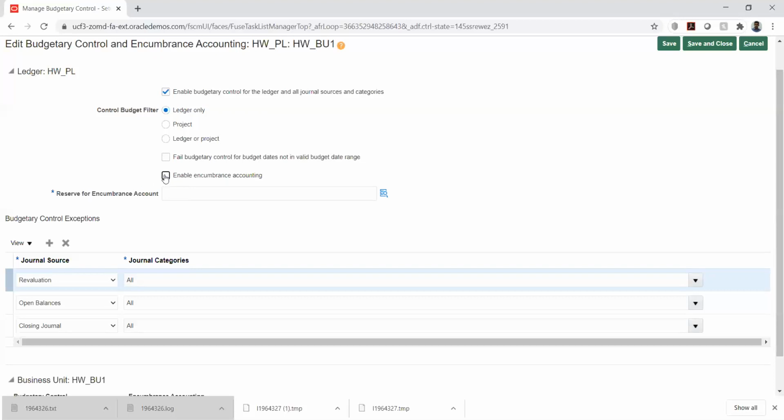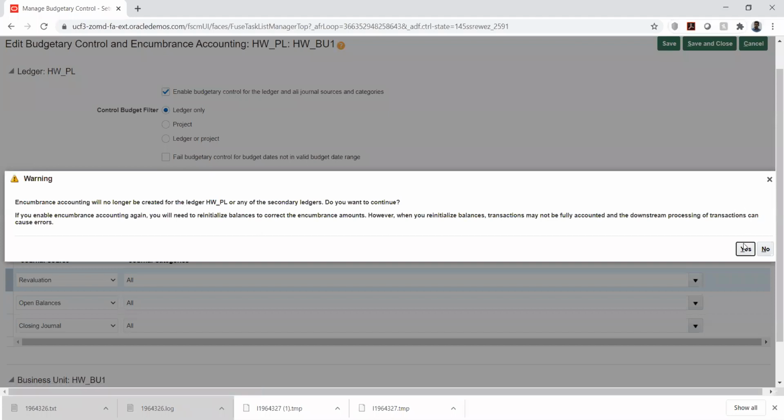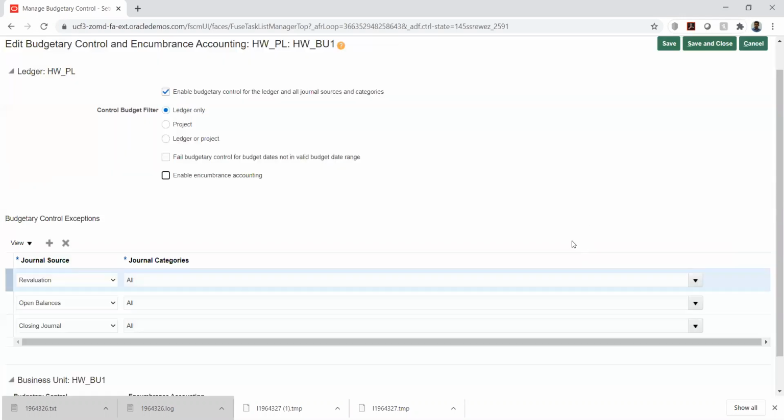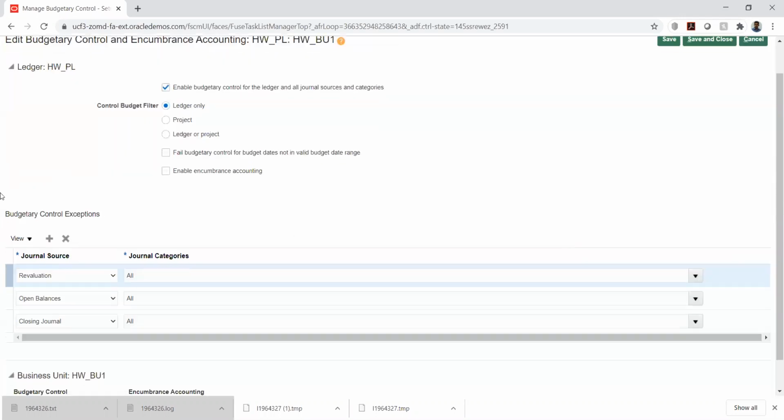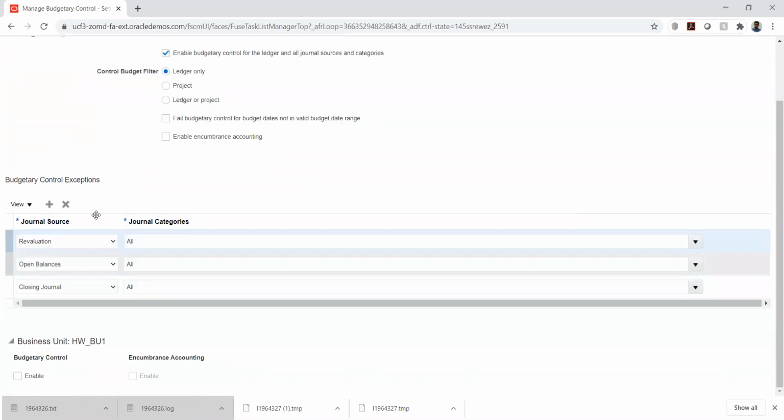So for the time being, I'm just taking this option. System will alert me. I'm just clicking yes. Okay. And then we have the exceptions. So exception is something that we don't want to consider.